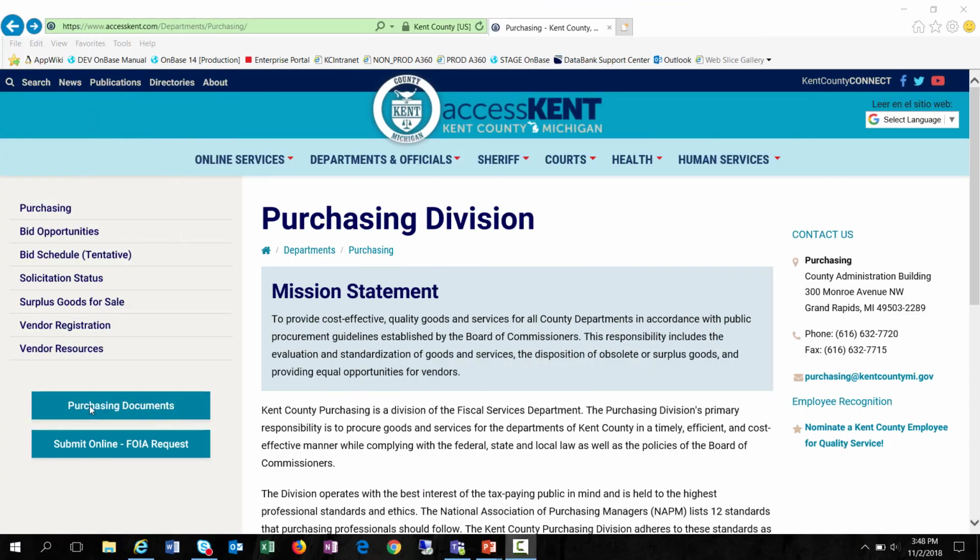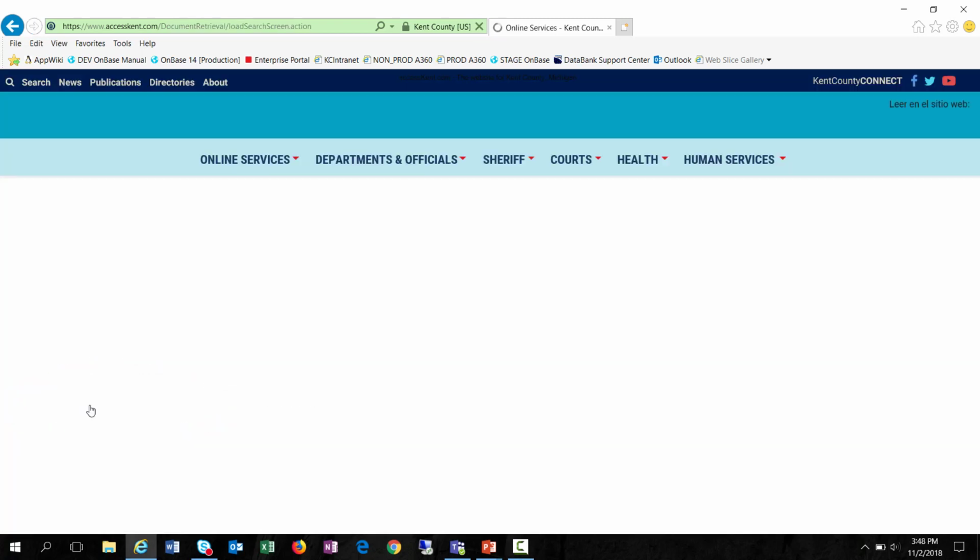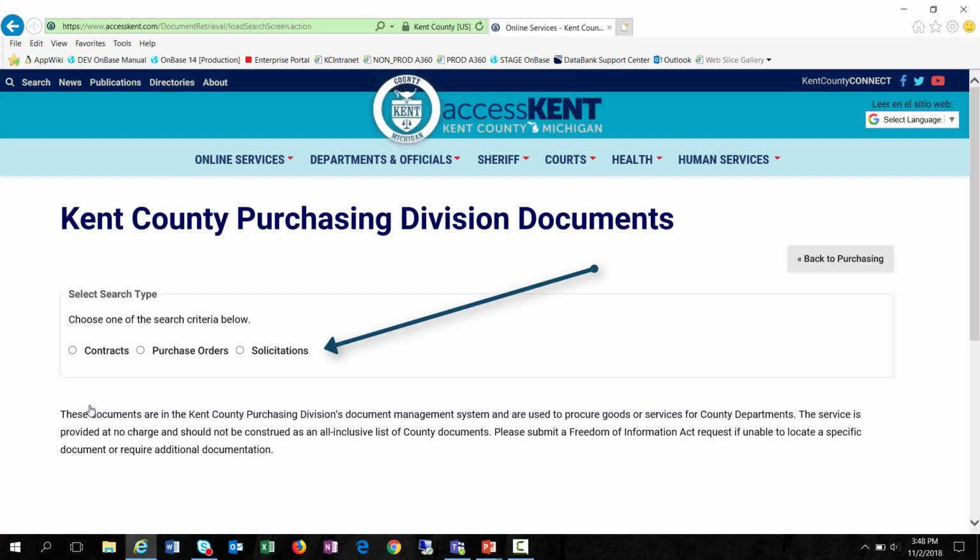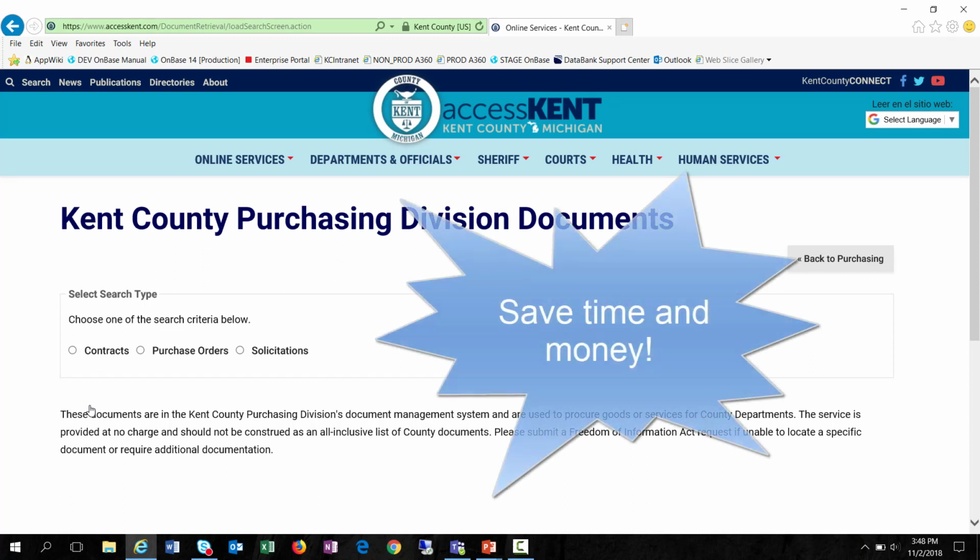Finally, you can search for and view most purchasing documents at no charge by selecting the Purchasing Documents icon. Available documents include past purchase orders, solicitation responses, and tabulation sheets. By utilizing this page, in most instances, the time and expense of submitting a Freedom of Information Act request is eliminated.